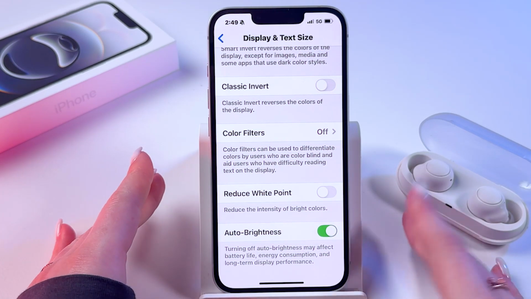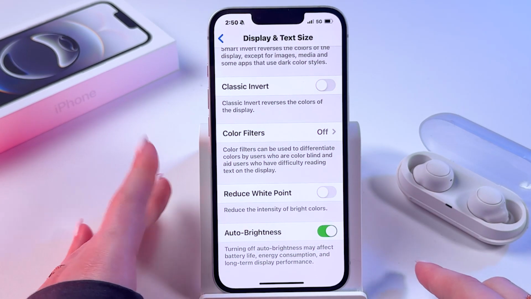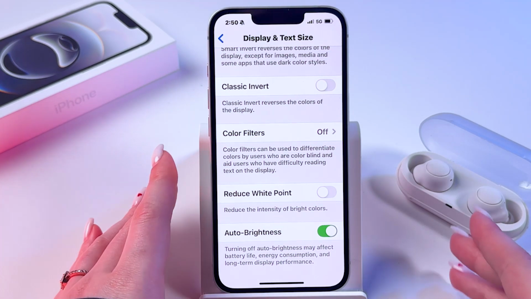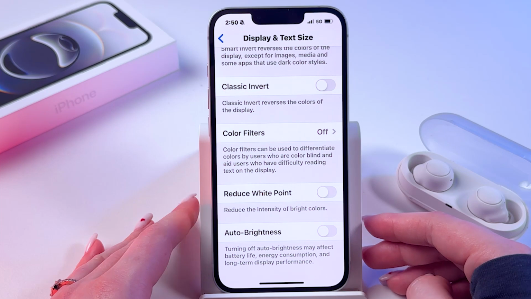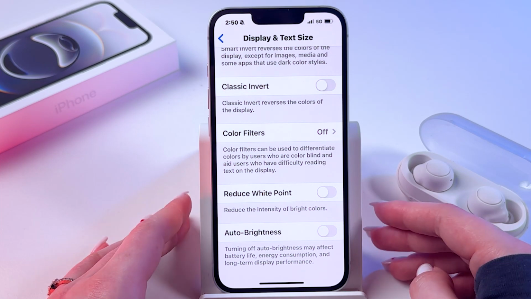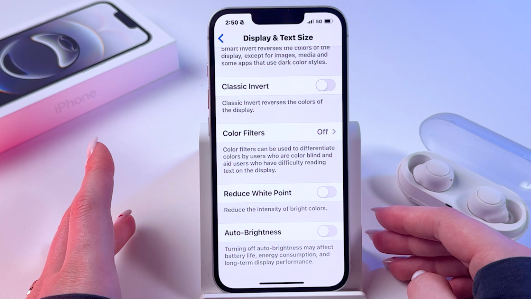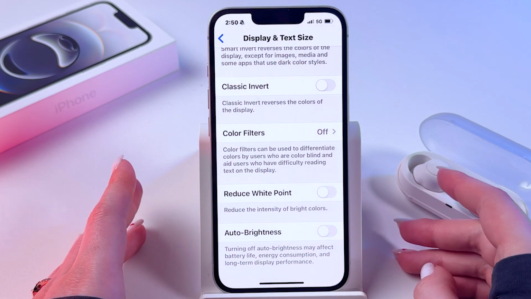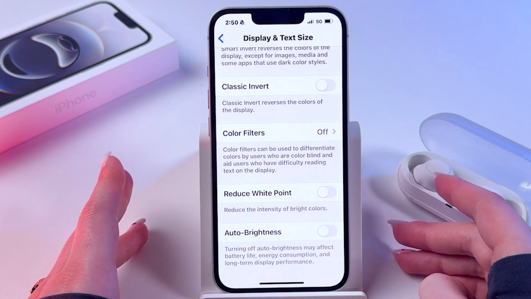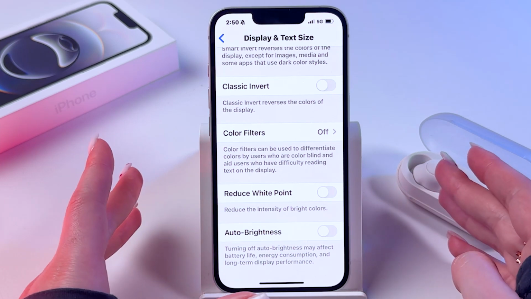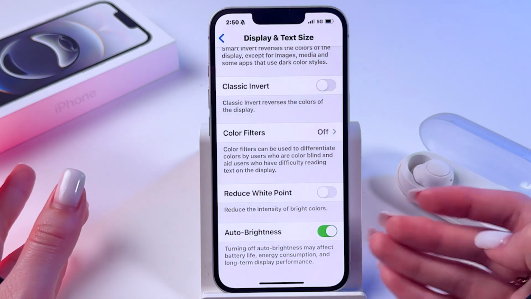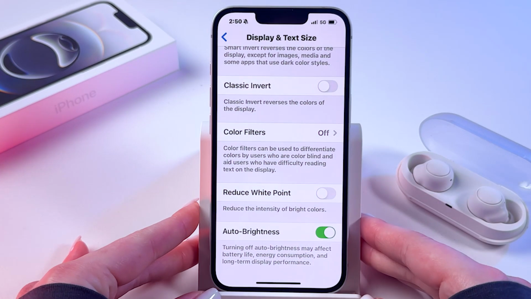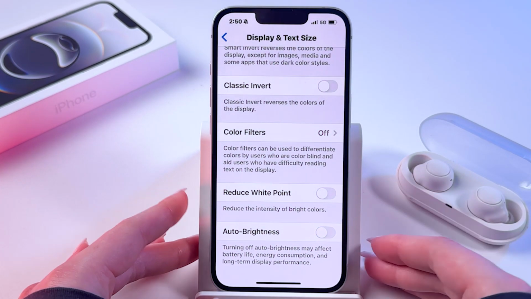If you can see that switcher is green, then it is turned on. So to turn off, you need to just tap it like that, and that's it. When disabled, it may affect battery life, energy consumption, and long-term display performance. But this is how you can turn it off and turn on. So to turn on, just tap on the switcher again, and it will light up green.